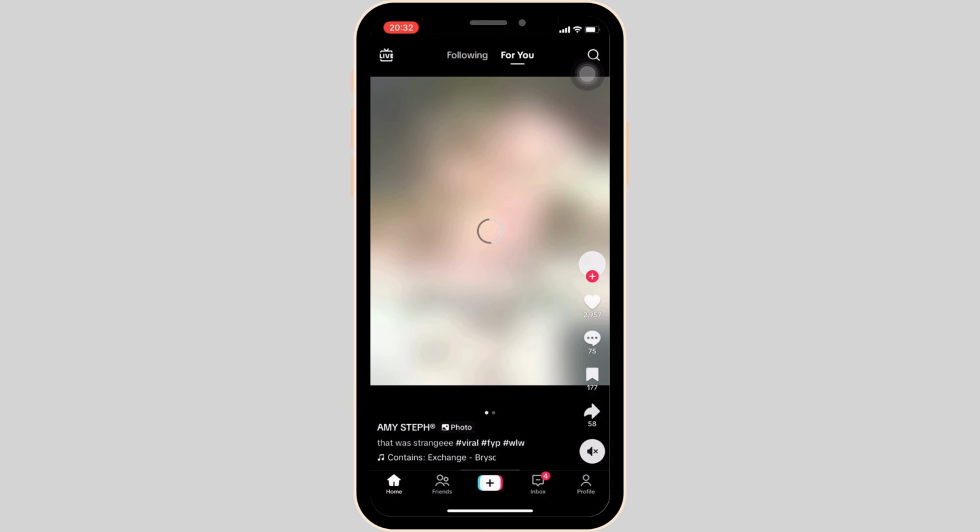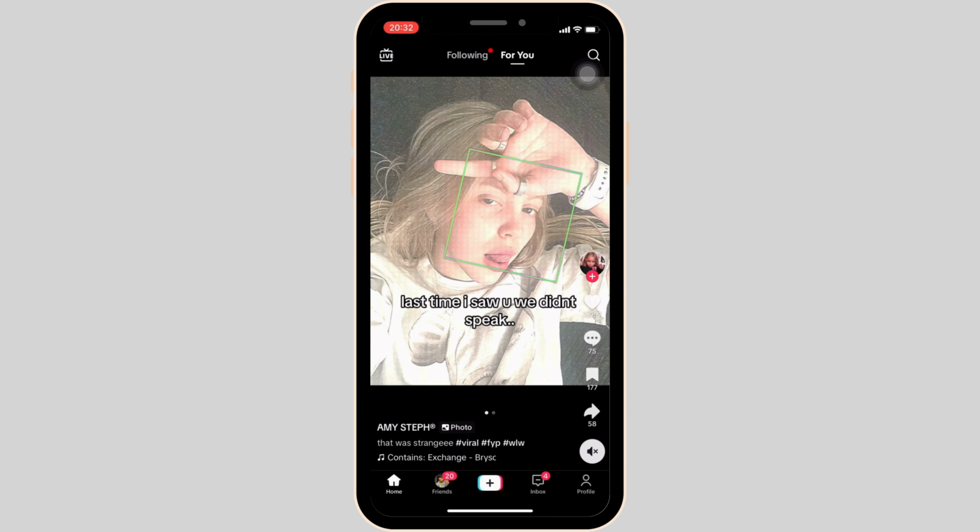Enter your login credentials, as in your email address and the password, and log into a specific account. Once you have been logged in, it will land you on this For You page. Once you have been logged into a specific account, head over to Profile at the bottom right corner of the screen.